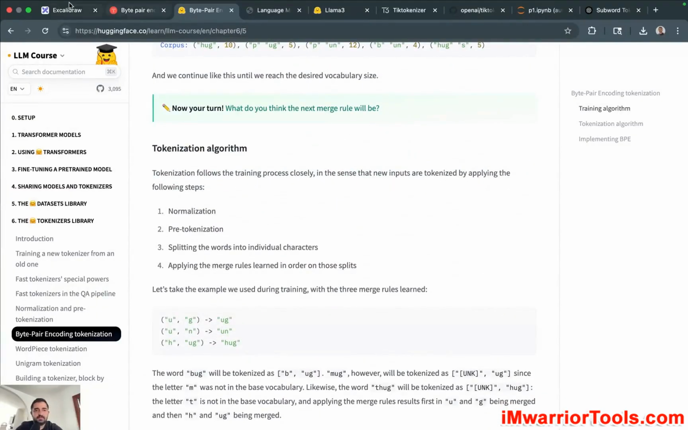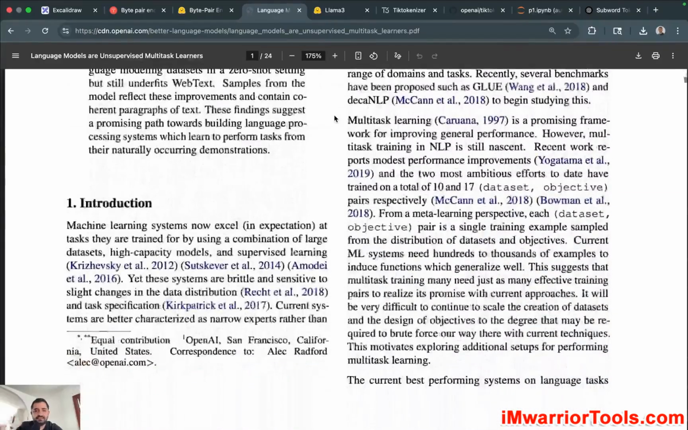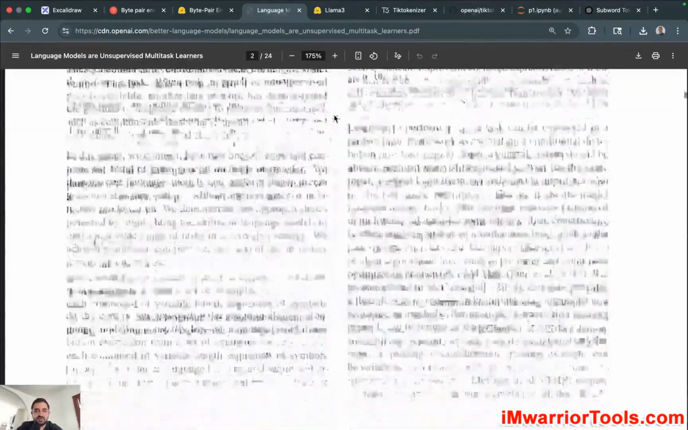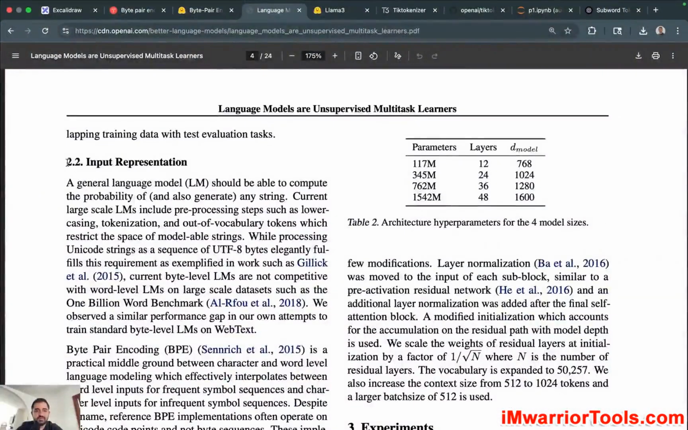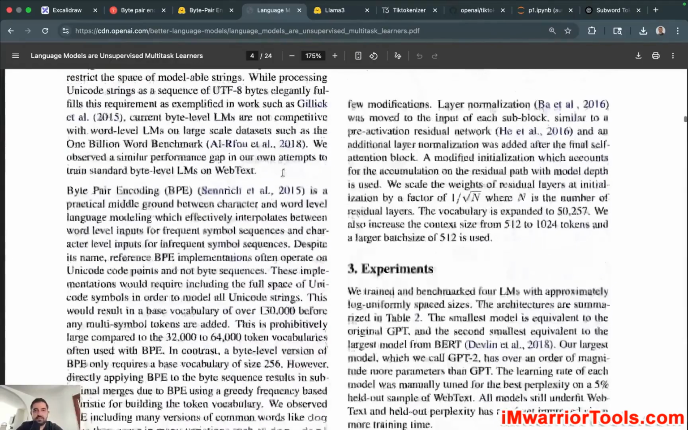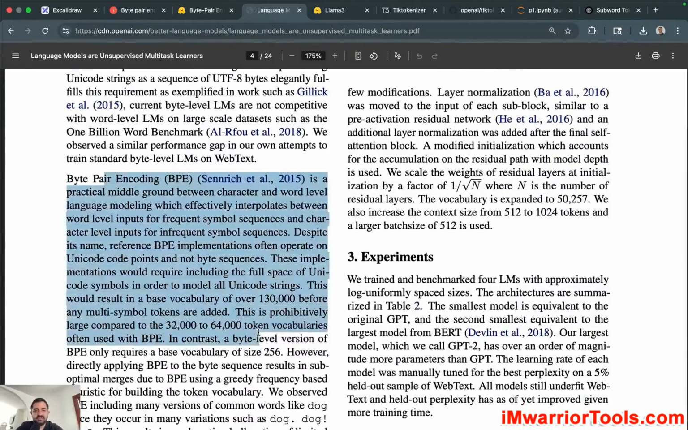As I mentioned, to the best of my knowledge, all advanced LLMs these days are based on some variations of subword level tokenizers, and a lot of them are based on the BPE algorithm. For example, this is the GPT-2 paper again, and we are going to talk about different parts of it, like model architecture and so on. But for now, I want to show you the tokenizer that they've been using. So here is the input representation, and here they're talking about byte pair encoding, or BPE.